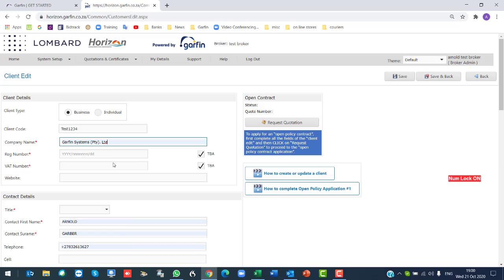Registration number, VAT number, put them in if you have them, otherwise click on to be advised. If you have a website, put it in. The more information you put in, the more likely it is that you will get a quick return for your request for quotation, and also the more likely that you'll get a better rate.